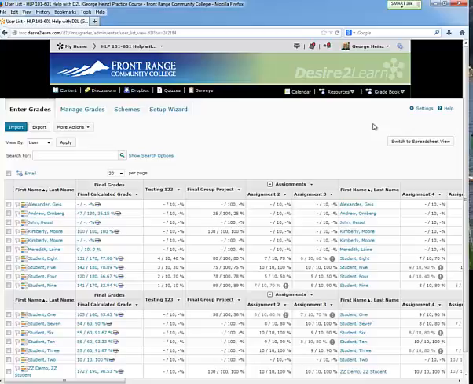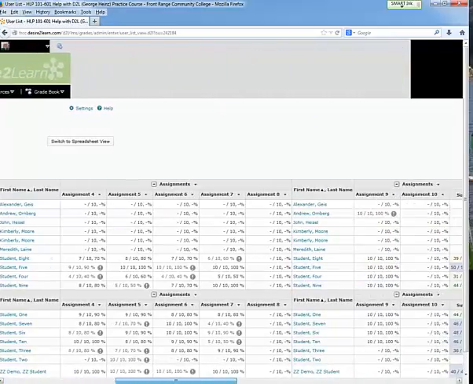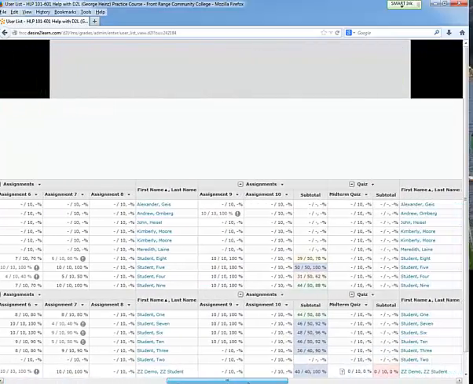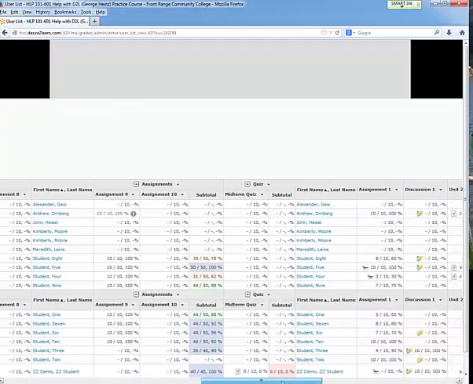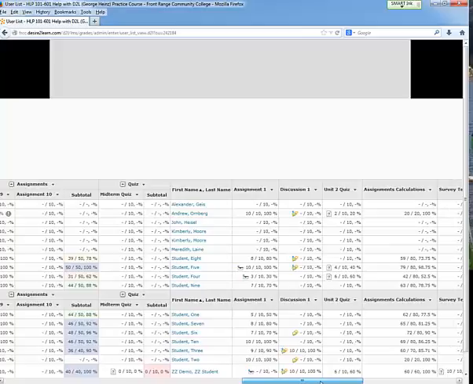There are two views available to you, the Standard View and the Spreadsheet View. We will start with the Standard View. I have put grade items together so that we can look at this together. As you navigate the Enter Grades area, you will see several variations of icons and grade marks.